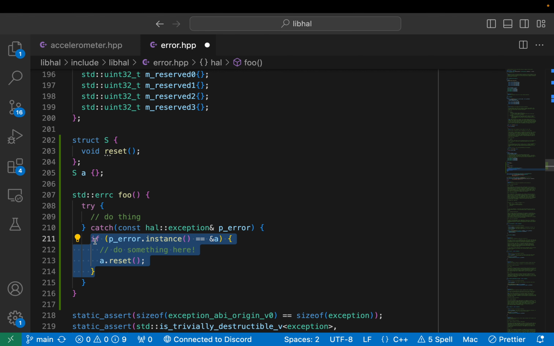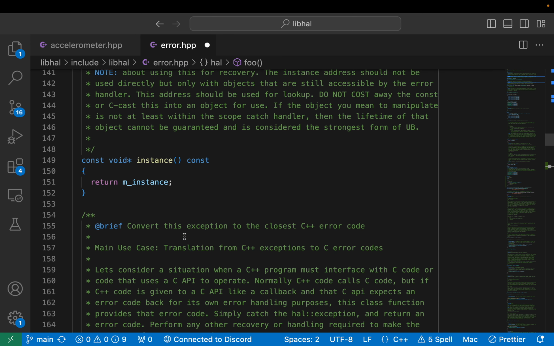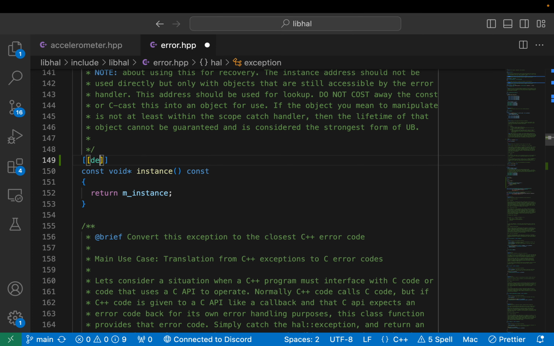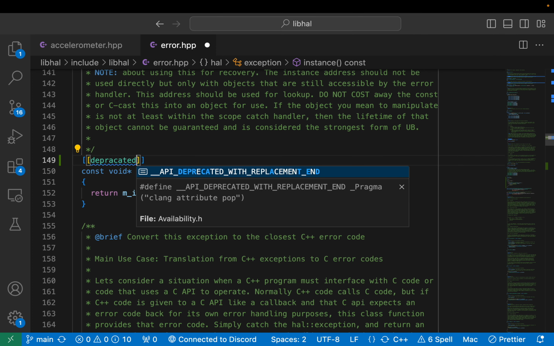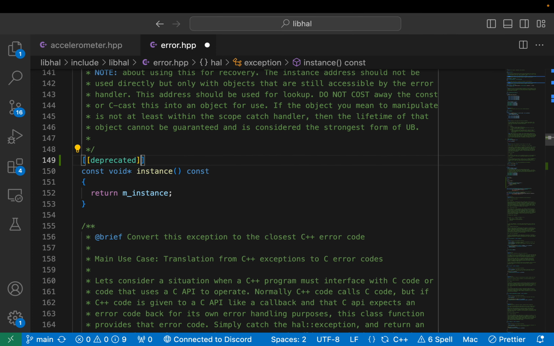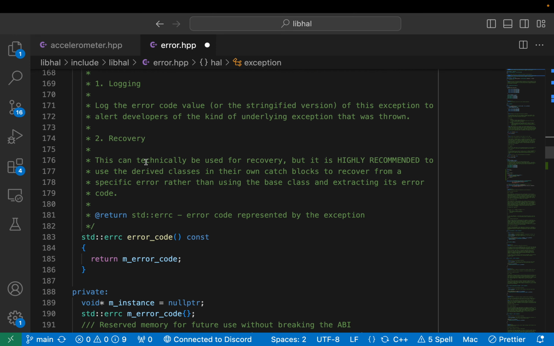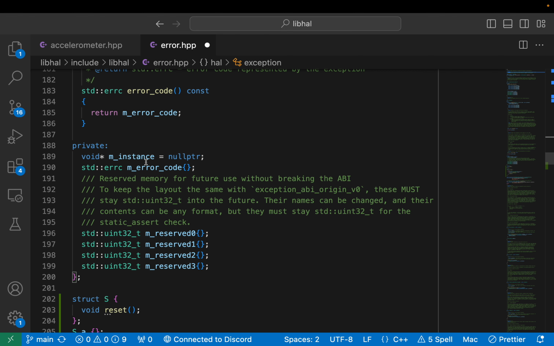I can also change this to "is instance" or "is this type," therefore requiring you to pass in something, blocking this down a little bit more. But I'm going to leave it as instance here, and then maybe in the future I'll add a big old fat deprecated attribute. Deprecated. And then I can give a little message as to why it's deprecated and why you should use the other one. So yeah, that's kind of the idea of the baseline HAL exception.